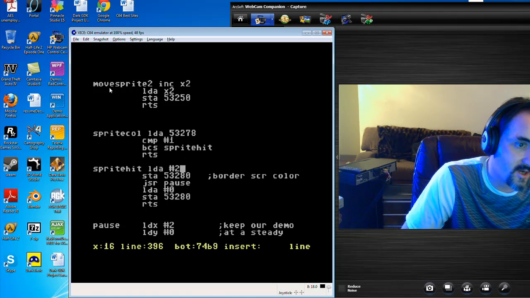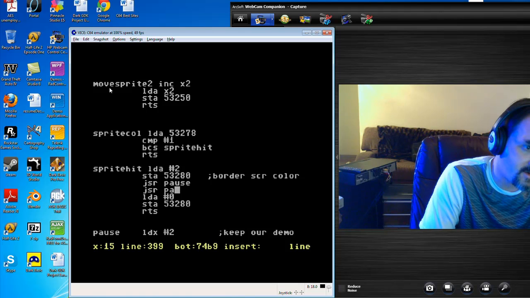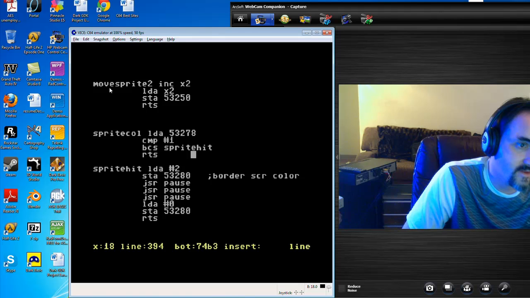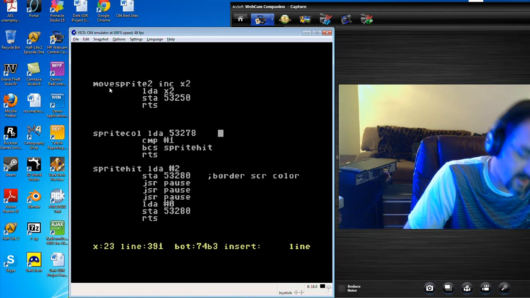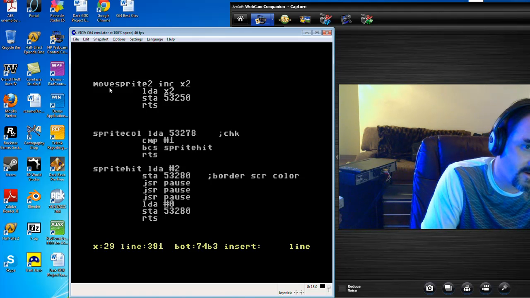This changes the color to whatever the 2 is. I don't know if that's red or what color that is. And this will flip it back after a slight pause. We can probably put a couple more pauses in here so you can see it. And this right here is check-in. We'll just say check.